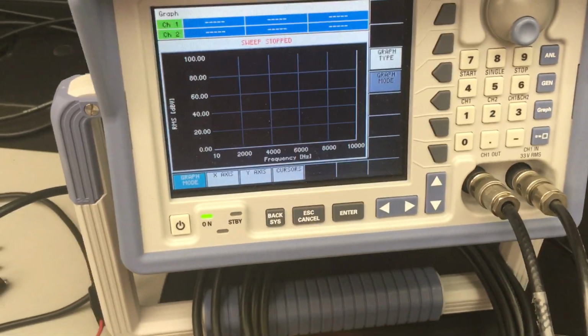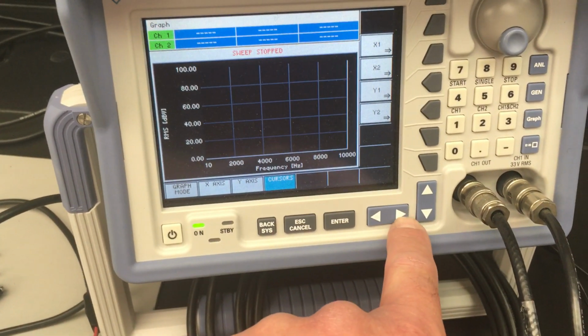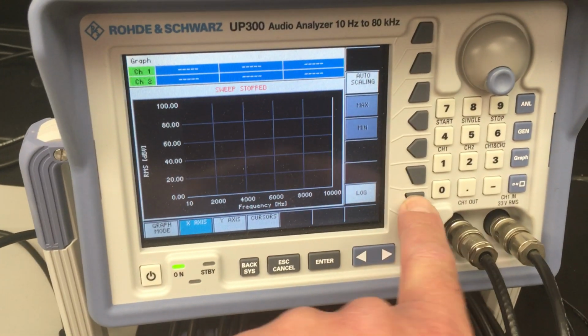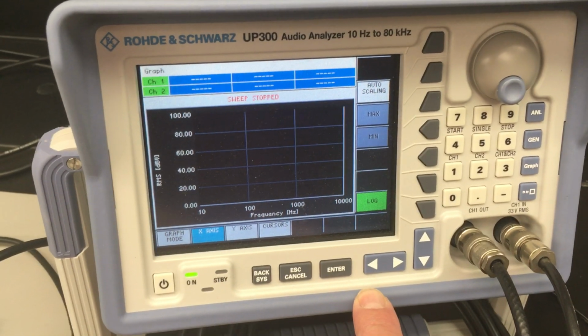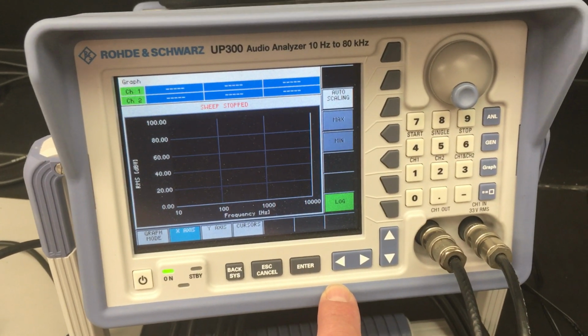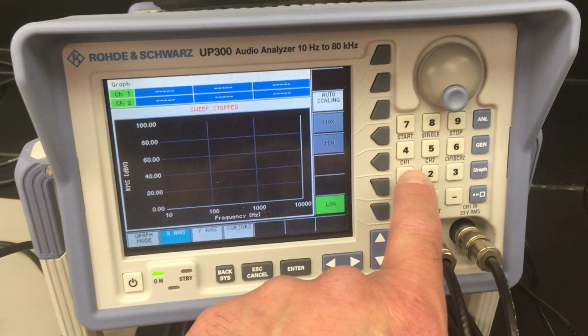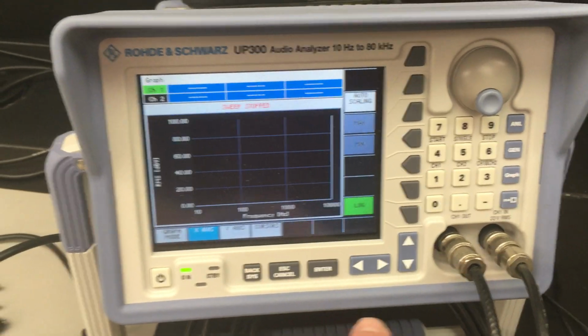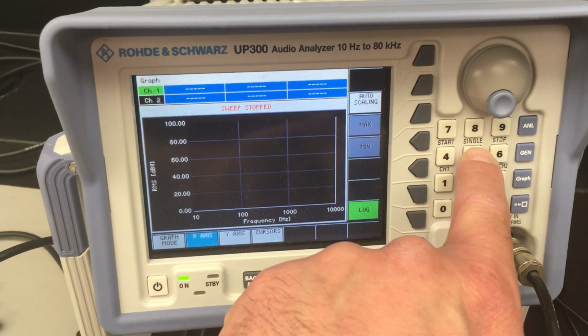Okay, now you want to get over here to x-axis and select log. Okay, now let's have it run one sweep. Before we do that, let's press this 1 button. That's going to measure only channel 1 and only display channel 1. And then let's press 5 to give us a single sweep.